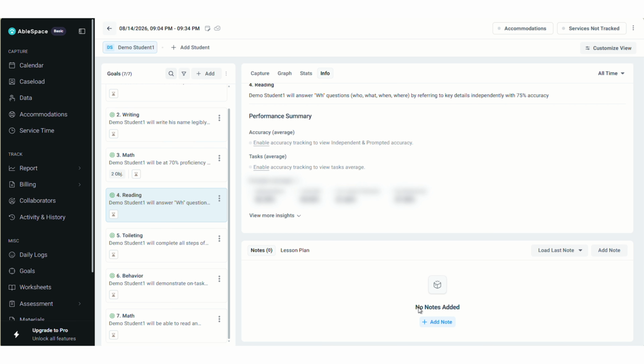At the bottom of the screen, there are notes and lesson plan sections. The educator can add notes about the session, such as observations or anything important about the student performance. There are also load last note and add note options. Load last note can be useful when similar information needs to be reused, while add note allows the educator to add new information for the current session.